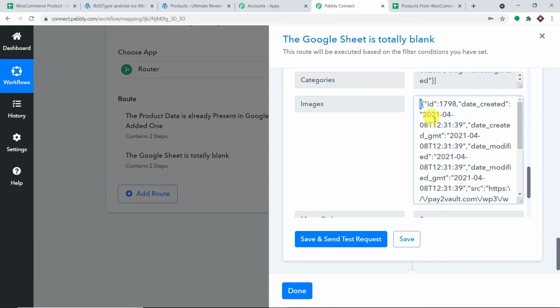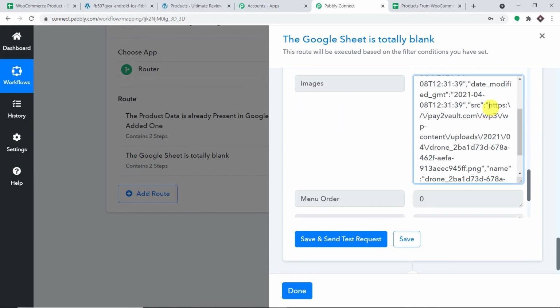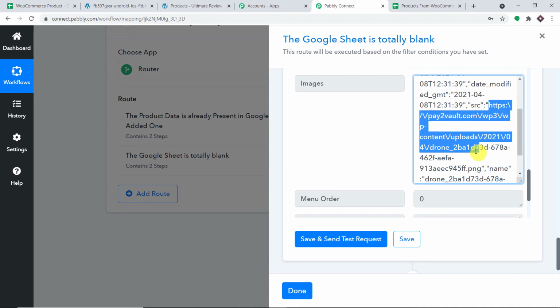Now out of this chunk, so this is a total chunk, we only want this detail. Okay, out of all this chunk, we want to isolate this URL. This is the image URL that we want. So first we are going to isolate the image URL from this chunk, and this is how you do it.